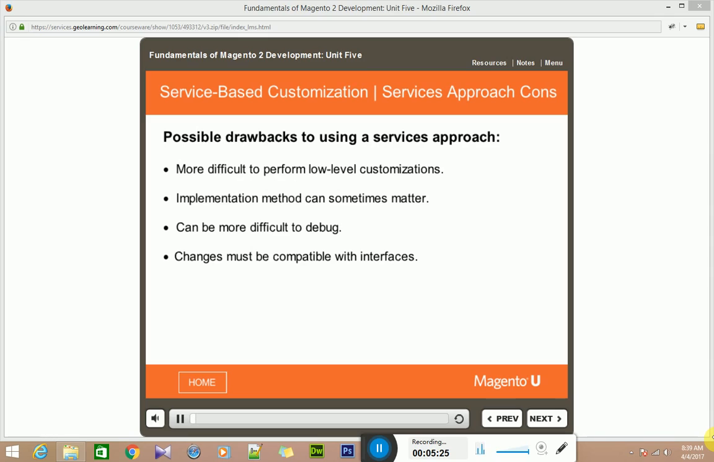There are also some drawbacks to using a services approach of which you should be aware. Services often will either be too simple or too complex, too broad or too granular. It will be more difficult to perform low-level, refined customizations. The approach may work differently with different implementations. It may be more difficult to debug an application using this approach. Also, you need to assess whether the changes you propose to make are compatible with interfaces, as opposed to directly changing classes in Magento 1.